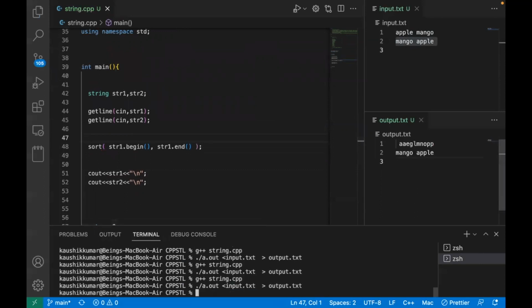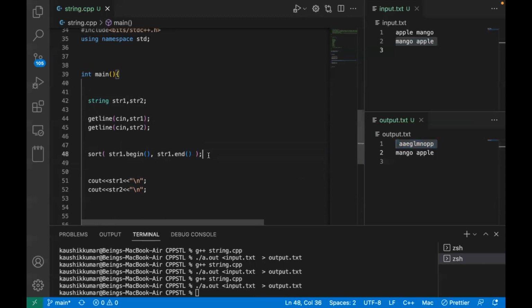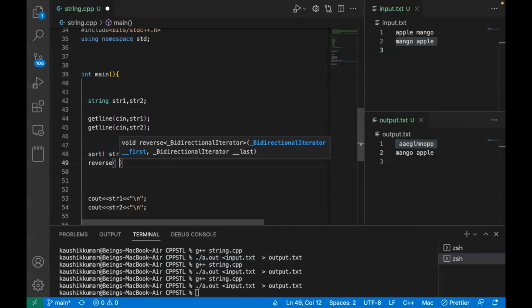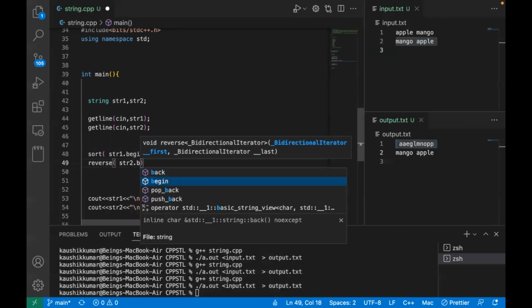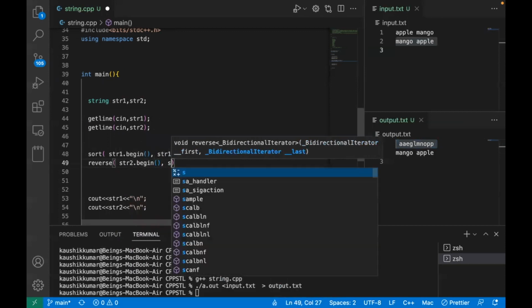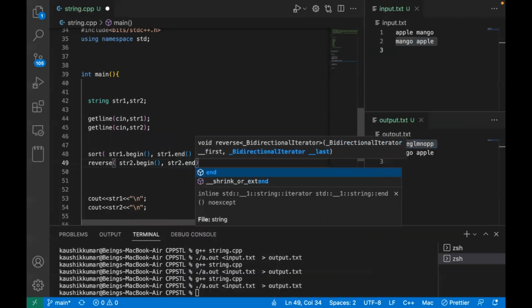And now if you see, it has sorted it, so space comes before, because if you see the ASCII value of that, it is lesser compared to others. Now if you see A is coming before E is coming before G, this is alphabetical English order, right? So this is how you use sort. And if you want to reverse it, you'll use reverse, again the same thing. I'll reverse the second string, let's say. So str2.begin, str2.end.